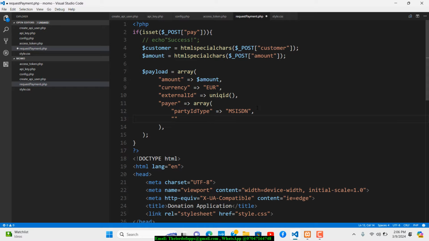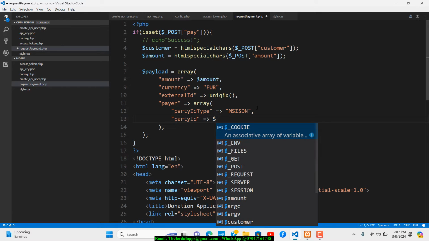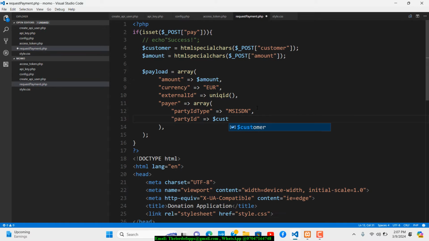But then the next one is actually going to be the party ID itself. Okay, so this is going to be party ID, and this party ID is basically going to be the customer itself. So in our own case, it's just the phone number. What I'm going to do is bring in the variable that contains the phone number, which we designated to be something like customer, and that's the last item on this particular array called payer.